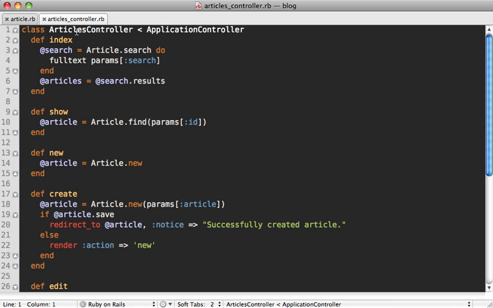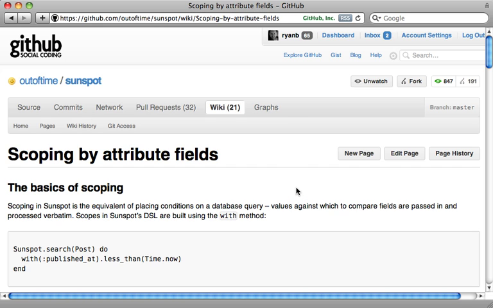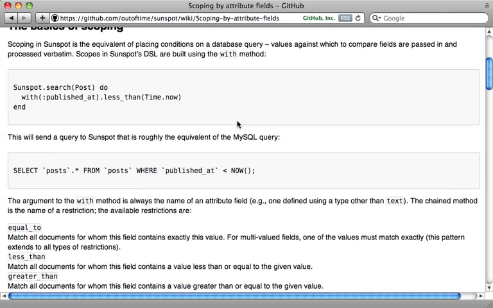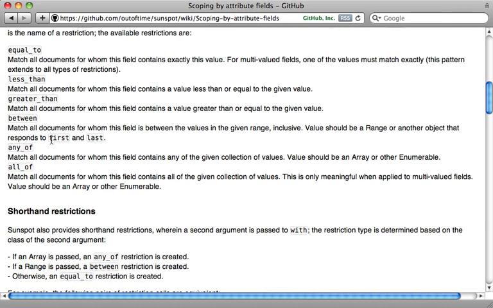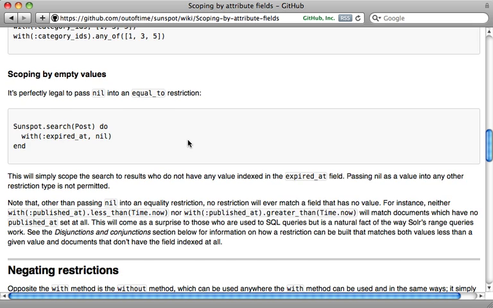So, for example, back in our articles controller, I can customize this search call here and include a with option. We can say with published at is less than the current time zone, so timezone.now. This way it won't show us articles which have not yet been published. There's some great documentation on all the attributes you can pass in here at the Sunspot wiki page. If you check this out, you can see a list of all the various options you can use and a lot of nice examples on how to use them.